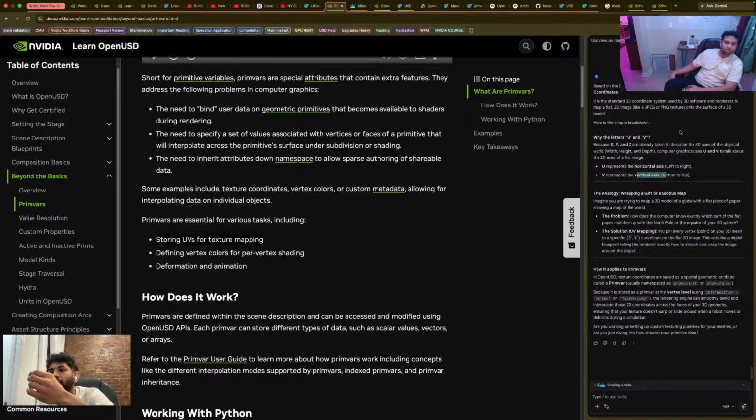But how is it? X, Y, and Z are axes. They describe the 3D axes of the physical world: width, height, depth. Computer graphics uses U and V to talk about the 2D axes of a flat image.